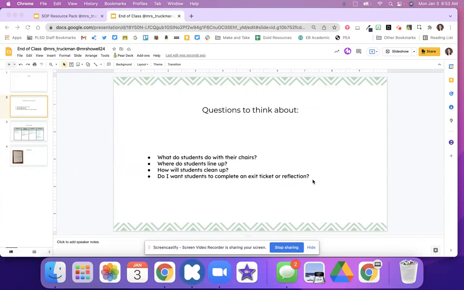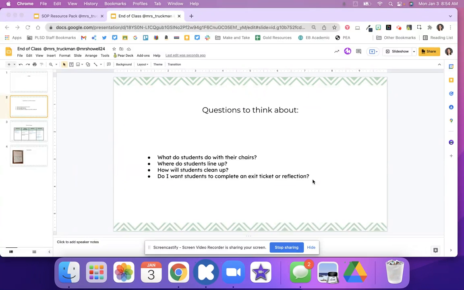Where do students line up? How will the students maybe clean up anything that they're working on? And then do you want students to complete like an exit ticket or type of reflection?